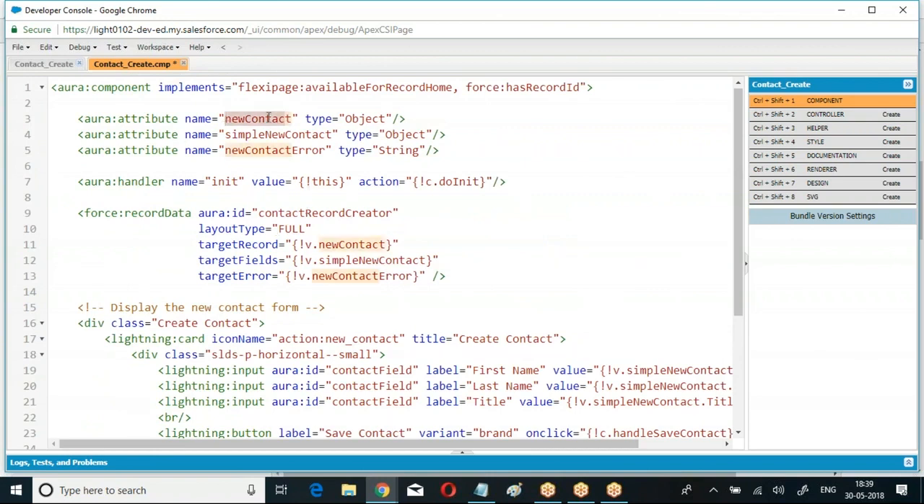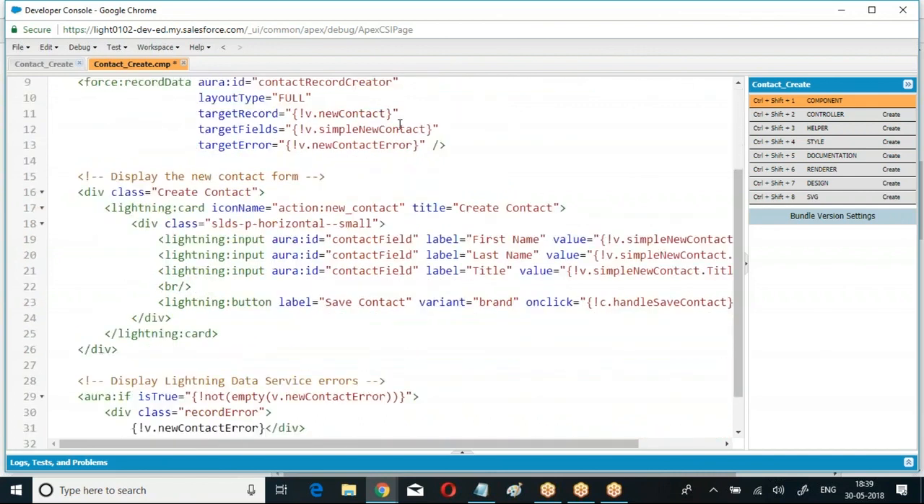The record is new contact. What is the record here? Simple new contact. So what should I do? V dot simple new contact dot last name.